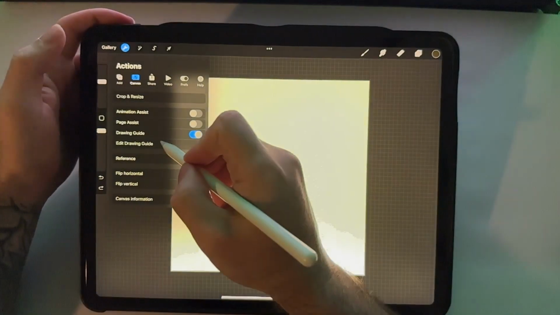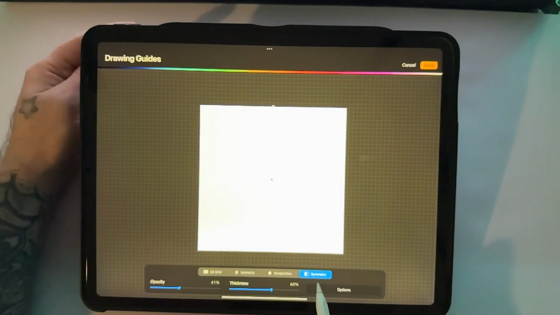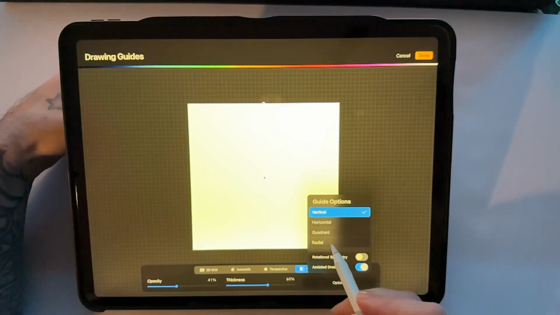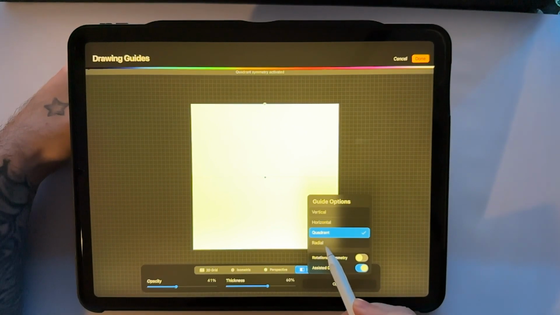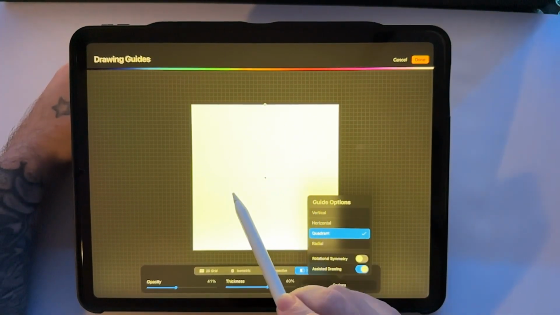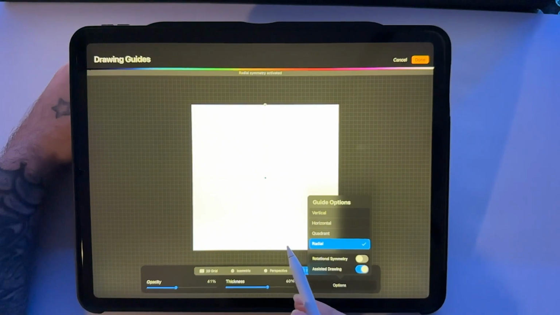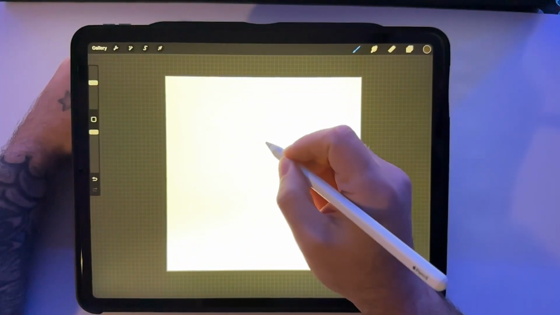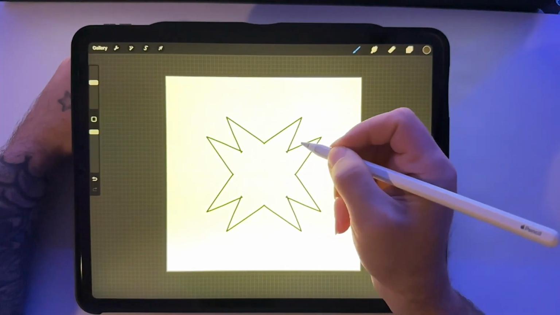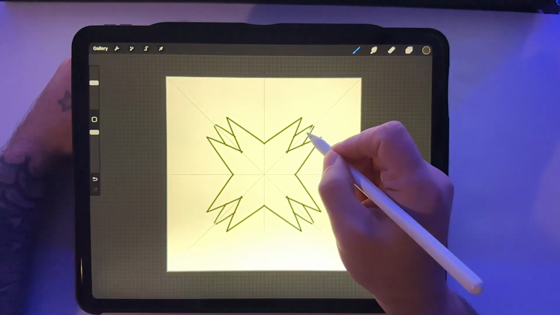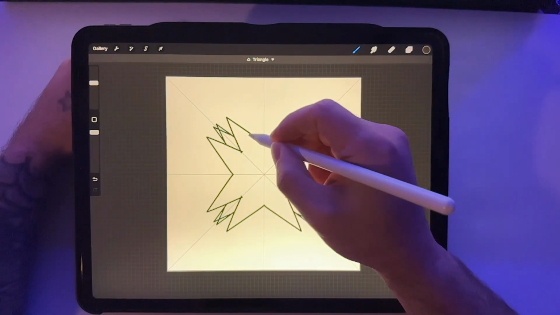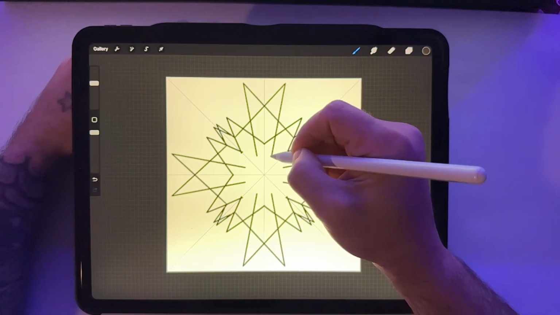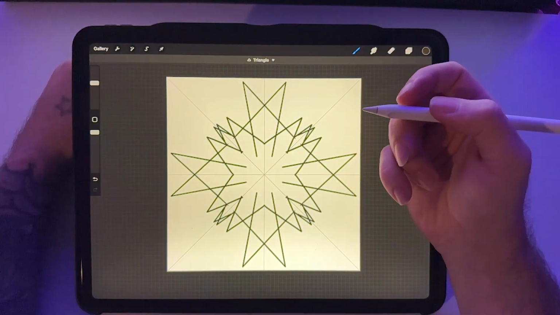And it goes further than that too. So I've got the symmetry on. I can go to options and I can do horizontal, quadrant. So now it'll appear 4 times. And I can do radial. It'll appear 6 times. Watch this. So just hit done. That's pretty cool, right? So you could draw a snowflake or something.